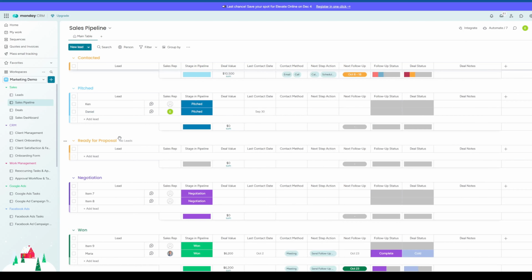Now, going down to pitched, we have ready for proposal. Now, for ready for proposal, we do have the ability to create a valuable automation. With one click of a button, we can create it so it takes all of the information regarding the client and creates a proposal. And then with DocuSign, we created an automation. It sends it over to the client, and then you receive a notification and alert when the person has signed the agreement.